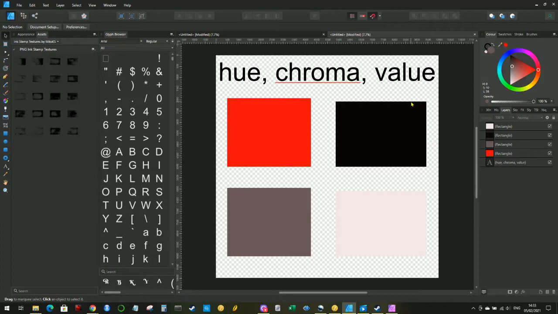So first of all, these ideas. Hue, to me, is just a fancy way of saying color. So red, yellow, green, blue, purple, orange, these are all hues. So just colors.